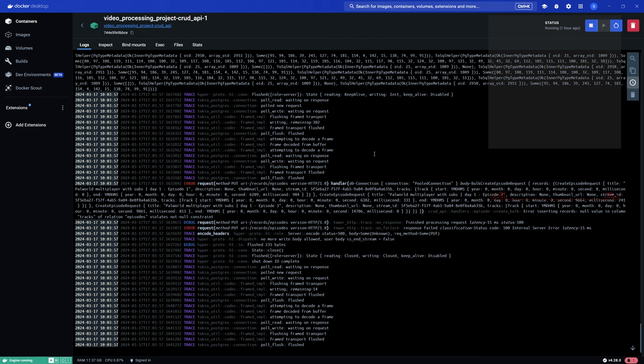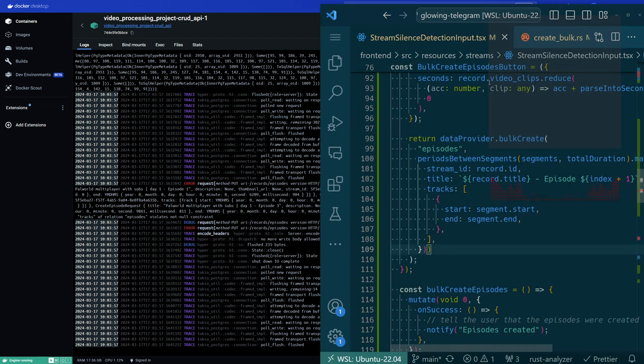Error inserting records. Null value in column tracks of relation episodes violates not null constraint. Oh. I think I know. I'm going to take the lack of response as meaning this is perfectly legible the way it is, and I'm going to keep going.